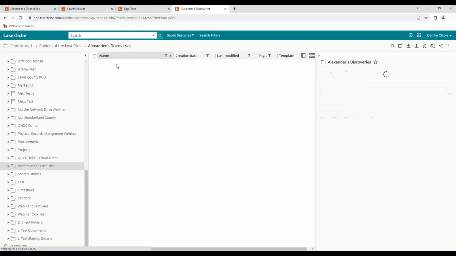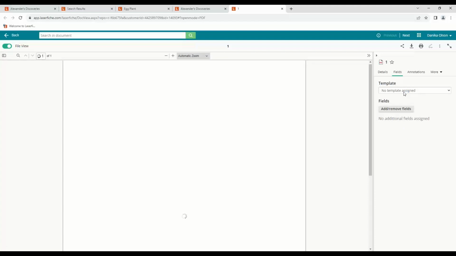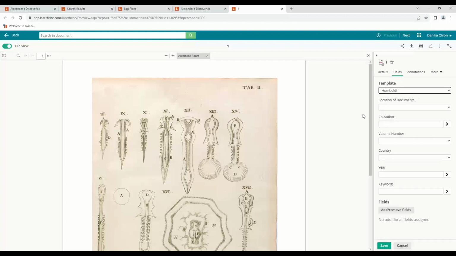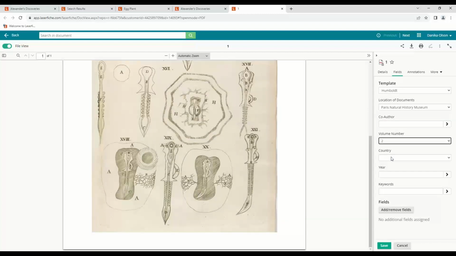Let's just open this first one. And we can see over here, let's apply that Humboldt template. Now, we'll go ahead and fill out this metadata. We don't know that this one has a co-author. I'm just going to pick a volume number, as well as a country. This is not correct at all, but for example purposes. And some keywords, we'll do Alexander, Humboldt, plant, and diagram.